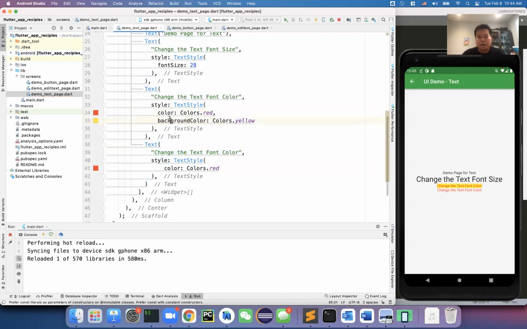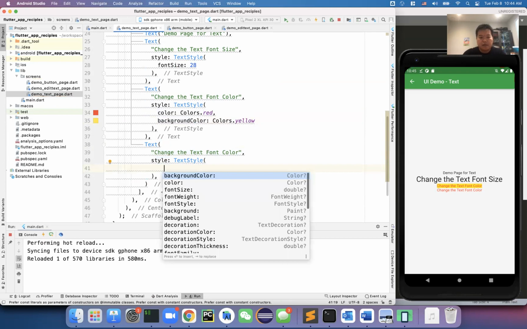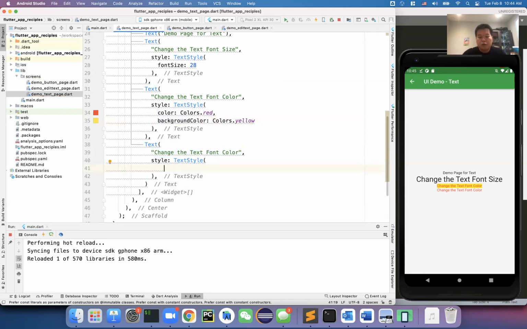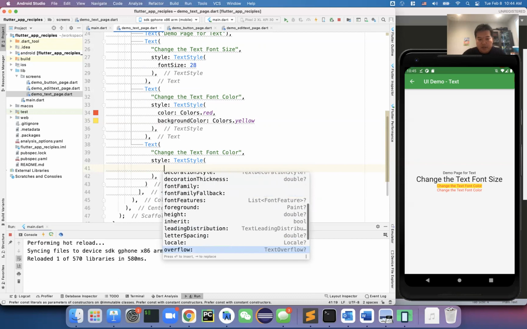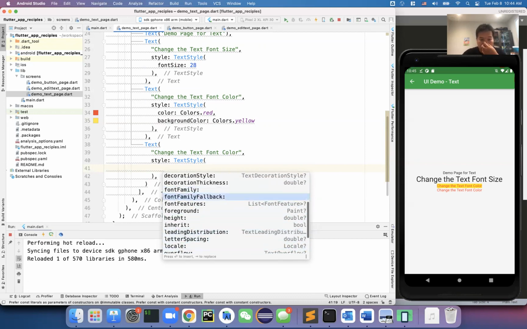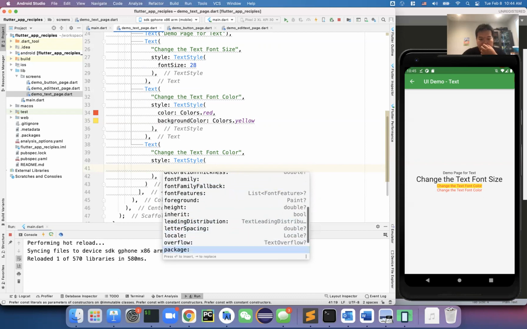So there are 2 different kinds of colors. And then you also can do the weight, I think. If you don't know what to do, like control space, it actually shows you all the things you can do. Font style, font type, and decoration color. A lot of those, I don't know what they are. Font family, we can also try that one.